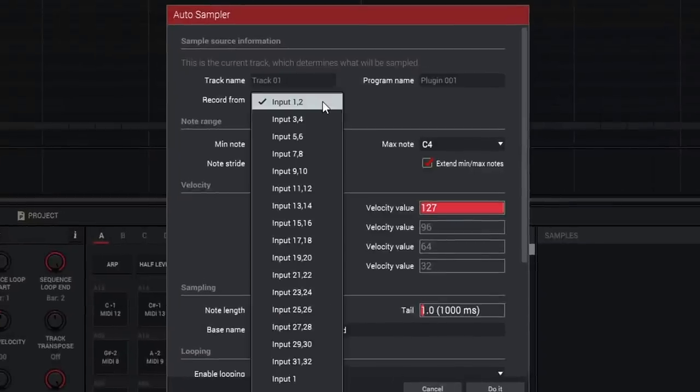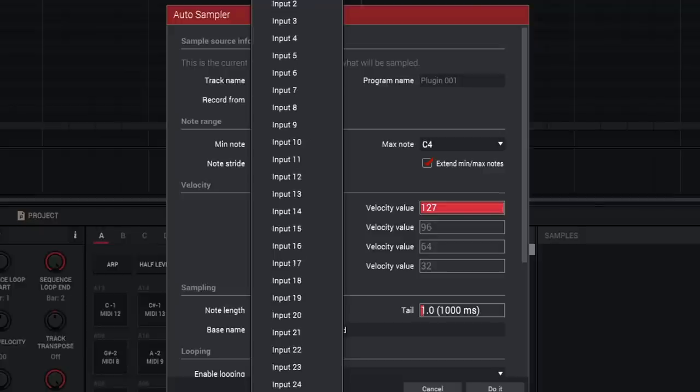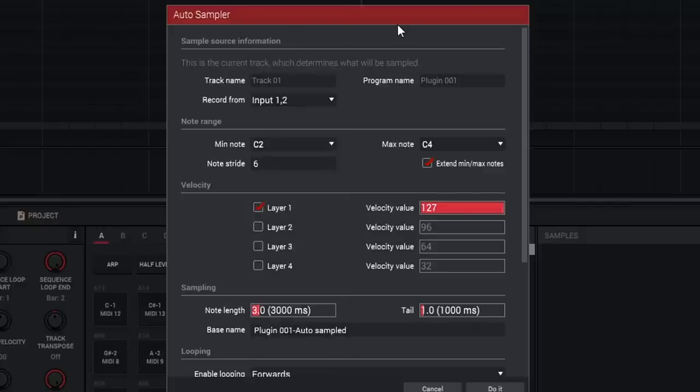It says record from. I use input 1 and 2. You can use resample just in case you want to use any other sounds from there. Also, I want to remind you that you might want to turn off any effects on that particular patch that you're ripping. And with that, you can do a couple of other things as well.